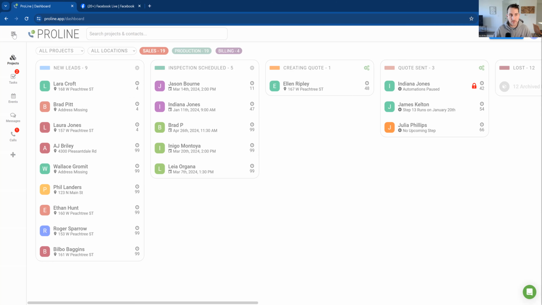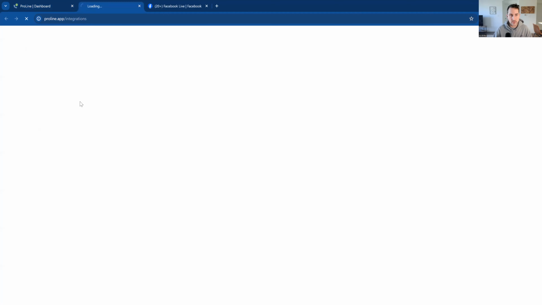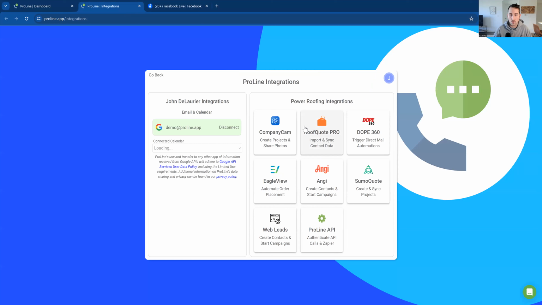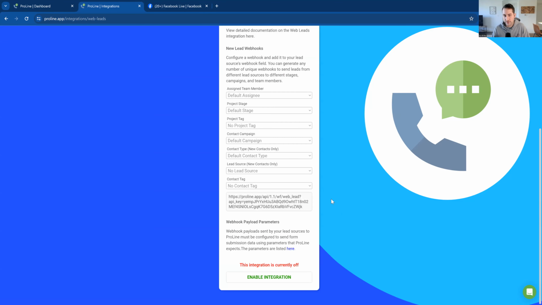And so there's two other sides to this. On the integration side, we have built this lead source into all of our different integrations for speed to lead.